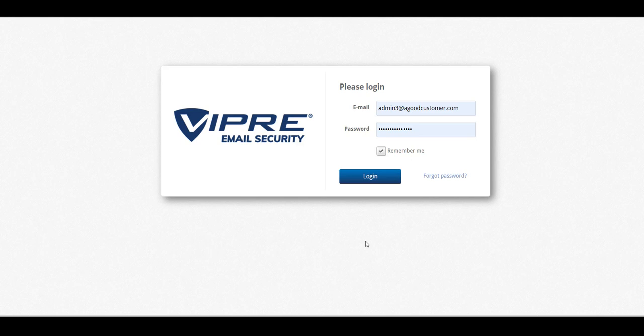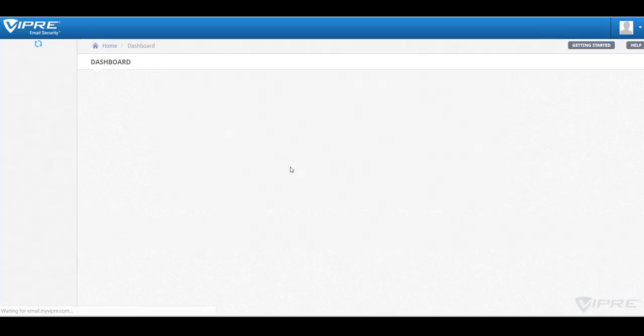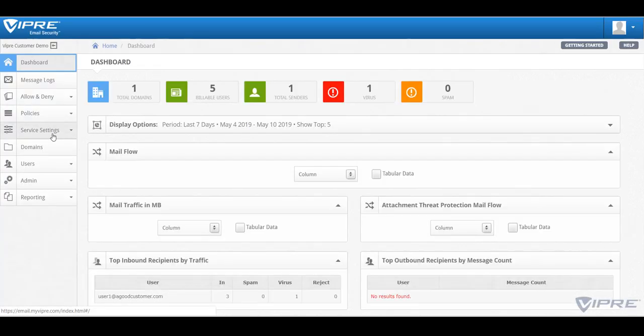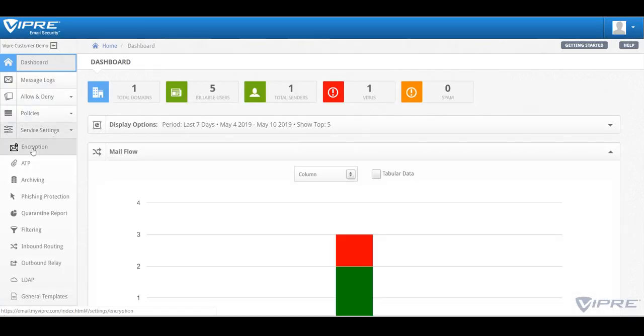We're going to go through several things today. We're going to go through initial setup and configuration of the encryption, including covering how to do TLS enforcement, as well as policy-driven delivery. Let's go ahead and log in as our administrator. We'll come down to our service settings, and we'll go to our encryption tab.